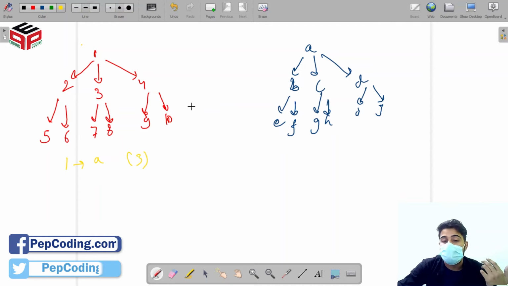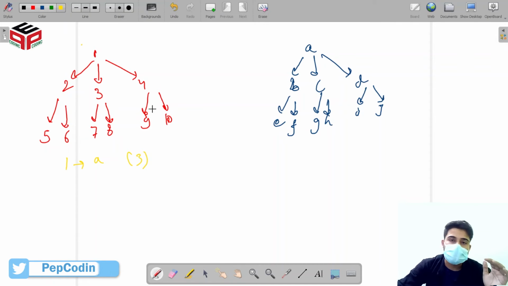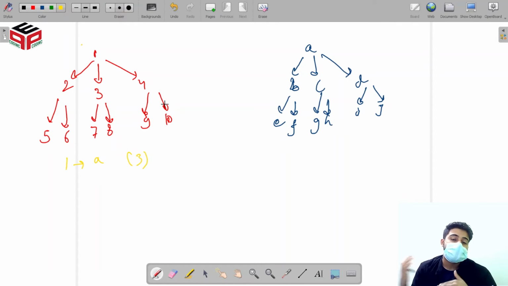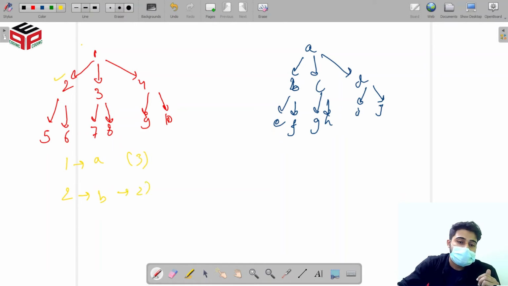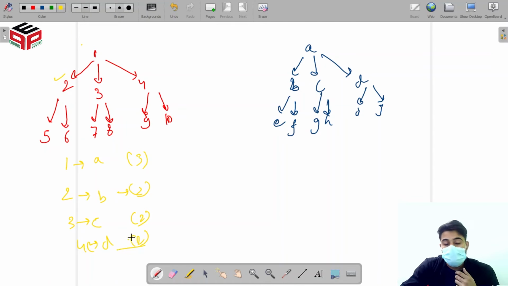Both nodes have 3 children, but we don't only compare the first node, we compare it for each and every node. So here we compare its children also. We compare 2 with 3 and 4. We compare whether 2 and B have the same number of children. Here you can see both have 2. Then we compare 3 and C, both have 2. Then we compare 4 and D, and both have 2 children. Similarly we do it for 5 and E, 6 and F, 7 and G, 8 and H, 9 and I, and 10 and J.